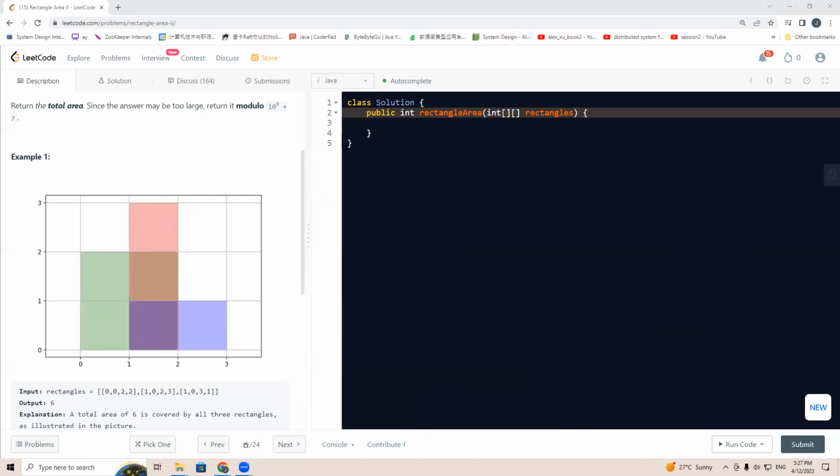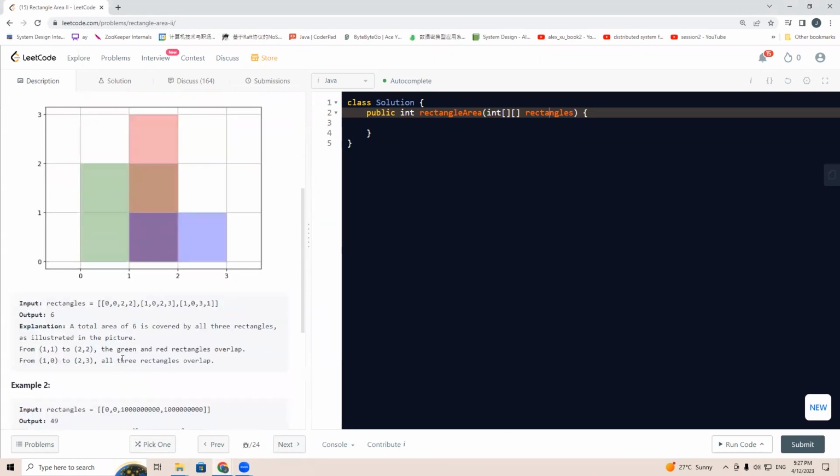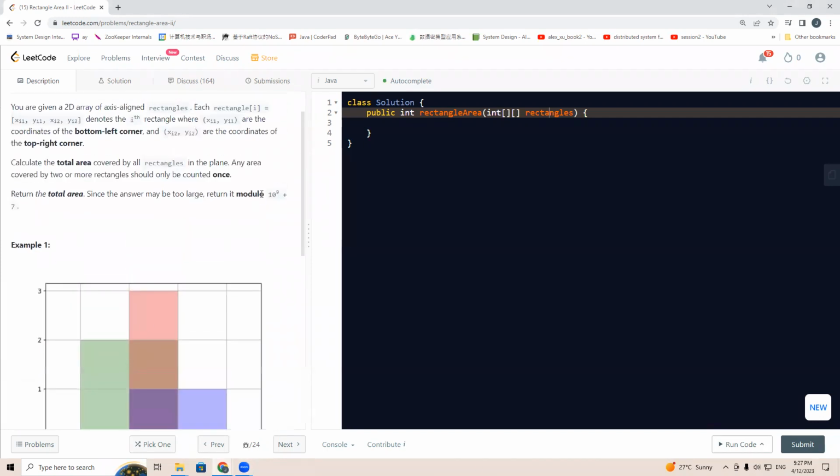So let's begin to write code for this. This question says that the number is very big, so we're going to mod. So we'll have a private static final mod.